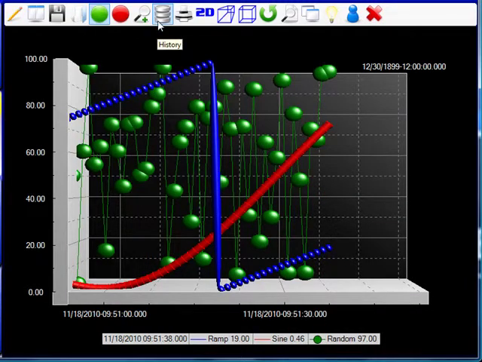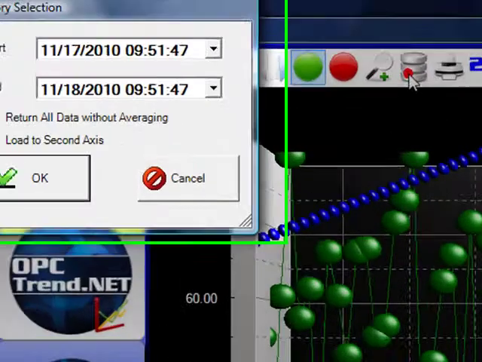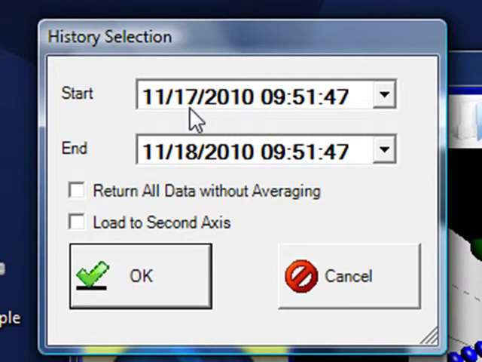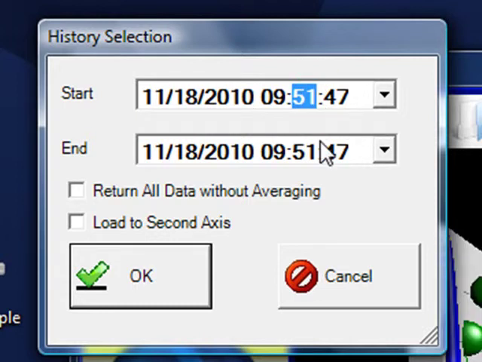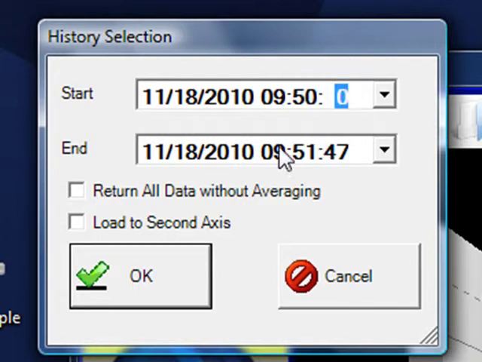Now we are ready to pull up historical data for the second x-axis. And to do that, we use the standard historical replay. You can also programmatically call data to historical replay to the second x-axis if you'd like. I'll choose a start time of today's date from just a few minutes ago when we first started logging data. And I will display 1 minute worth of data in the historical window.